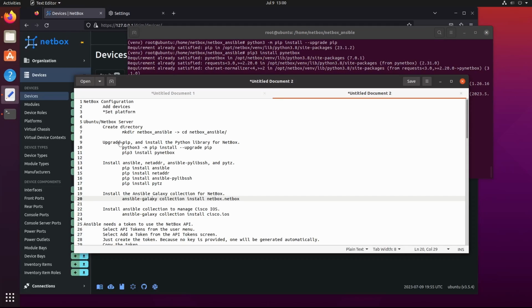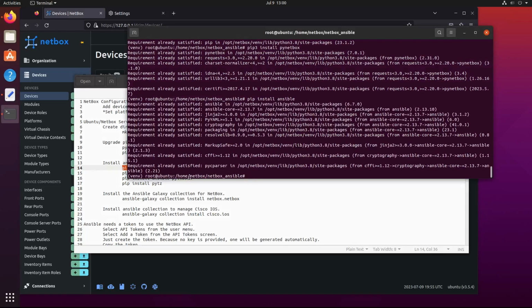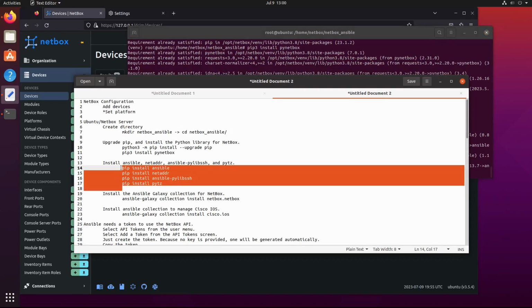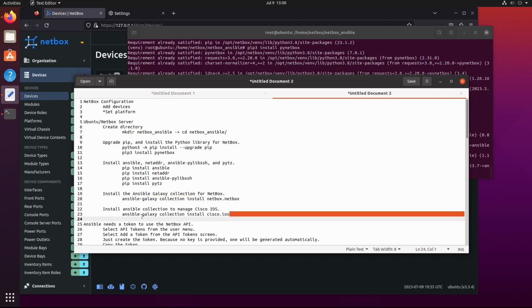After installing this part, I have to install also Ansible. So you can see that it's done. You have to install all of these, and also the Galaxy collection for Netbox, and the Ansible collection to manage Cisco IOS, because we are interacting only with Cisco IOS in this video. If you're using NX-OS, you would have to use a different collection for Cisco.